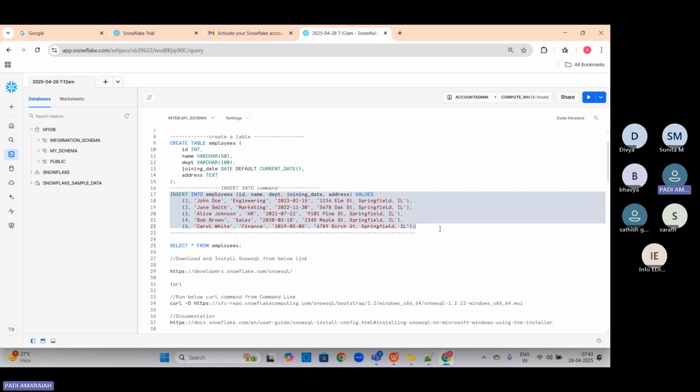Is it possible? Is it possible to prepare 1 lakh record insert statements like this one? No, correct? Because definitely there will be manual intervention, which means errors will come.